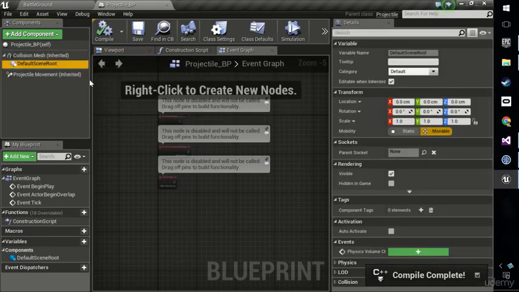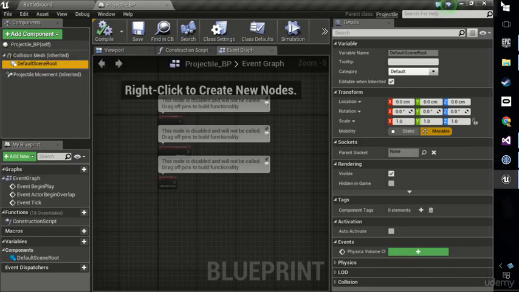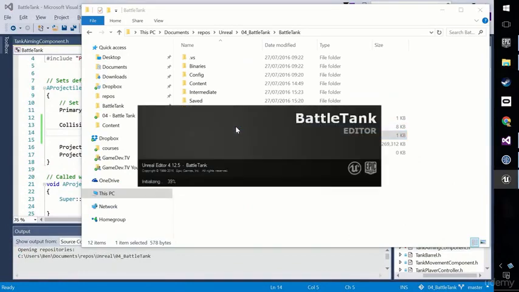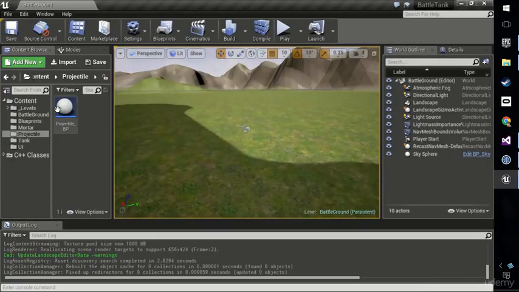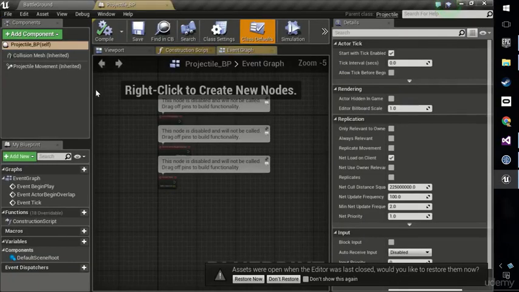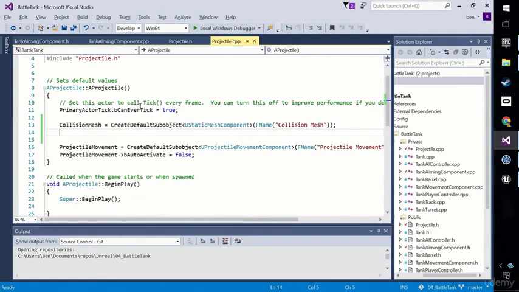We have a default scene root, which we can actually delete now. If we can't delete it, I think it'll go away if we just close and reopen the editor. Unreal's a bit funny about that default scene root, it likes to hold on to it until you next close it. Otherwise, it'll go away when we add the next object. So let's look at the projectile blueprint, full editor. There you go. We just have a collision mesh. That's what we've said in C++. All right, let's carry on.